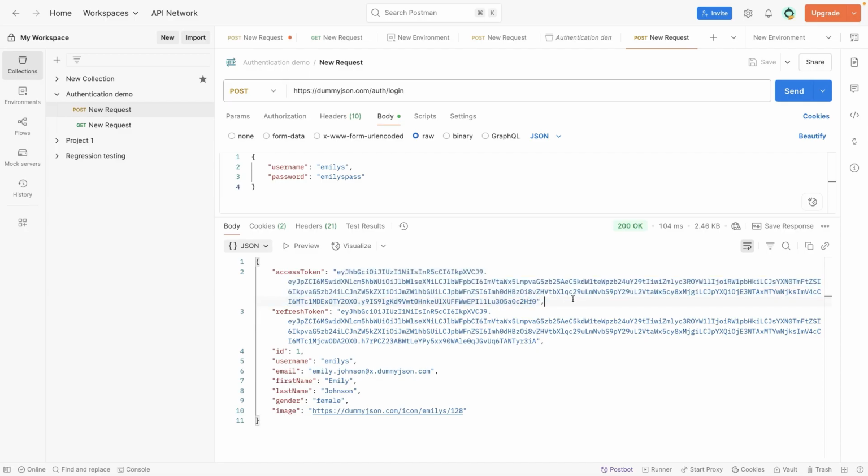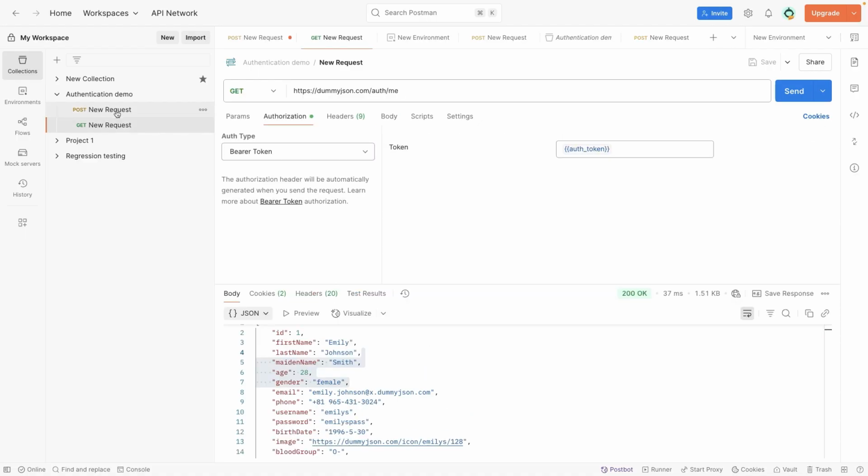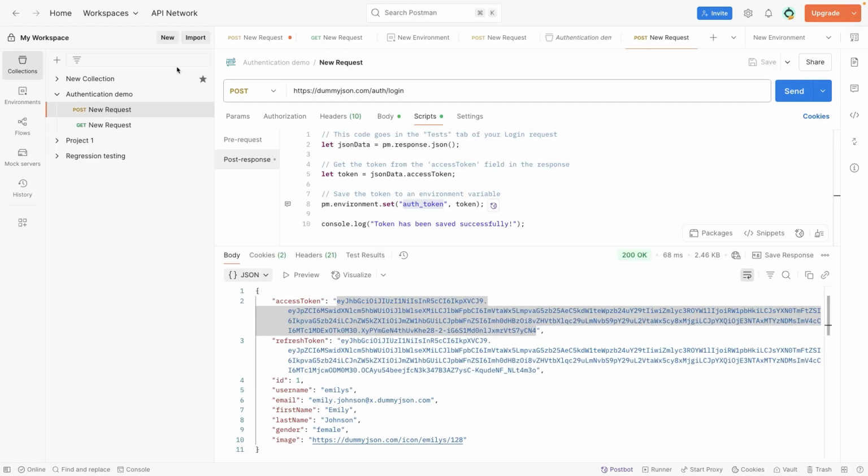This token expires after a few minutes, so we cannot keep fetching this token manually every few minutes after it expires and then use it in our subsequent requests. So we need to automate this. How can we do that? We are going to run this whole POST request as an automated JavaScript.